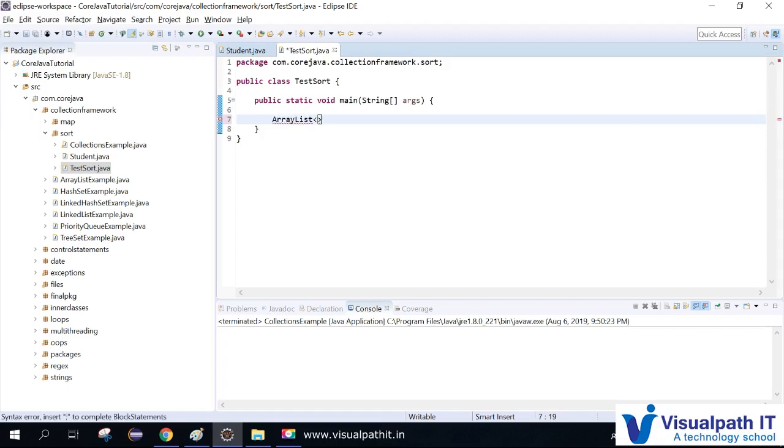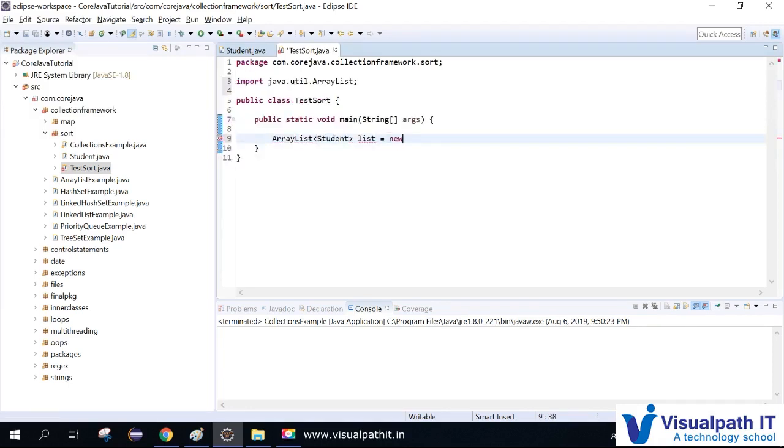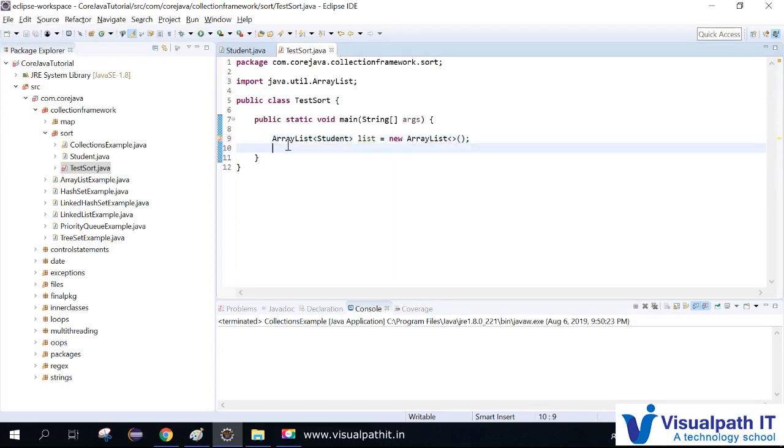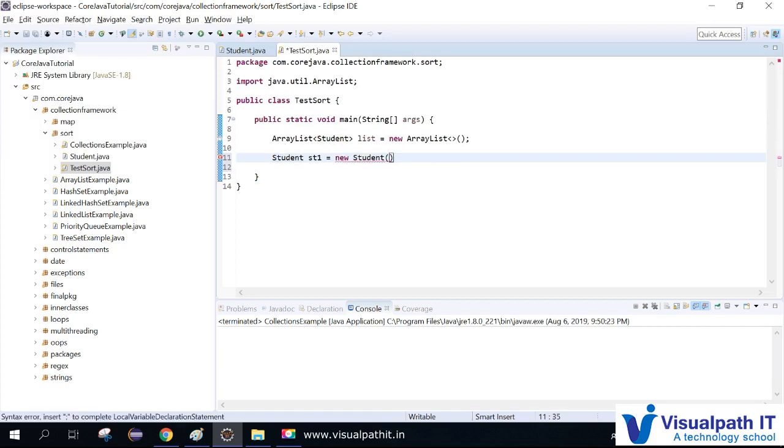ArrayList of, here the type will be Student, not a String. So I'm declaring a list object, new ArrayList. The way to do this is I need to create objects with different roll numbers. Student st1 equal to new Student, so first I'm giving 200 for James.